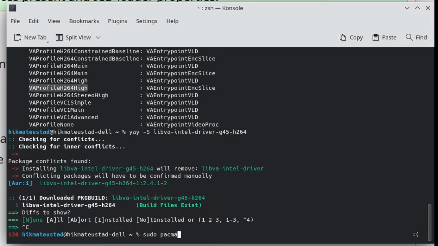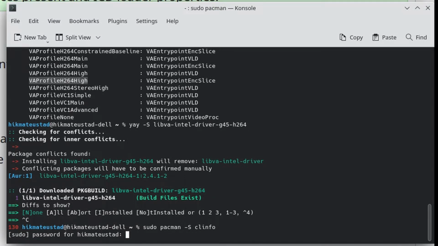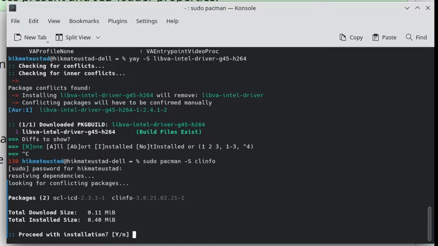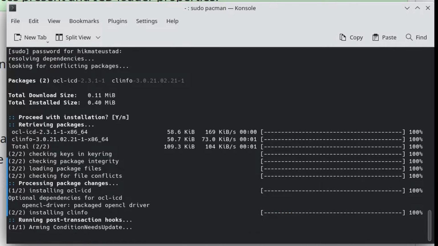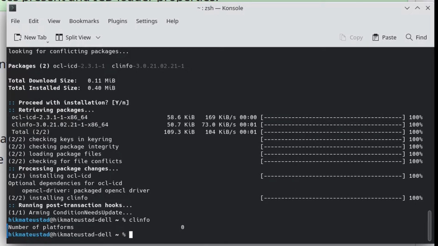So sudo pacman -S clinfo, and I had to read through lots of the Arch wiki. So I'm just skipping to the parts which are important, and you don't have to read through the wiki as I did. So we have installed the driver, and you see there are optional dependencies for OCL-ICD, the OpenCL driver. I'm certain for the newer cards you can use this driver, but for legacy people like us, not there.